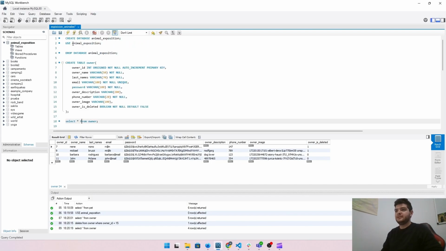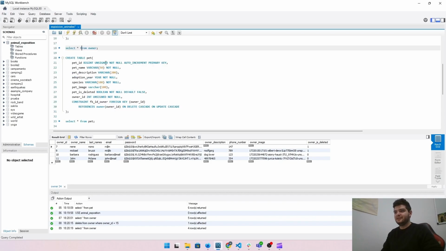So here we can see the MySQL script with the creation of the database and the two tables. This database is linked to the website using MySQL2. And let's check out the page.